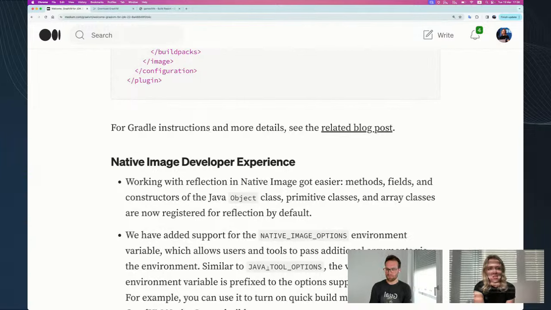Right. And we keep talking about developer experience because we care about it a lot. So there are also a bunch of small changes in this release specifically for developer experience on native image. One is that working with reflection got easier, and now more methods, fields, and constructors are discovered automatically by native image out of the box without any help from your side.